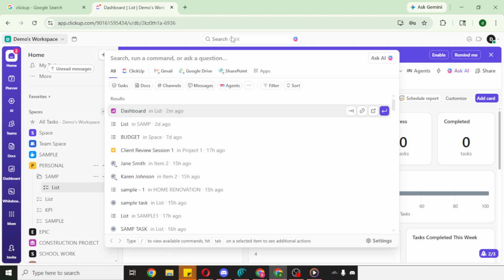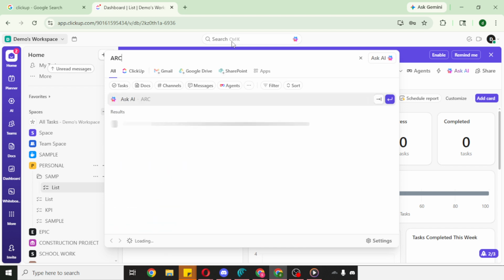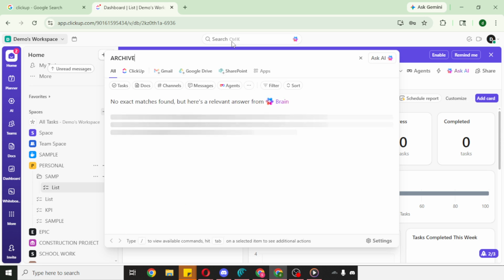Click into the search bar and type the word archive. Press enter. ClickUp will scan your workspace and return results that match, including items that are archived. As the results appear, focus on the task results. You'll see items labeled as archived or grouped under an archived area, depending on your layout. Select the relevant task to open it.